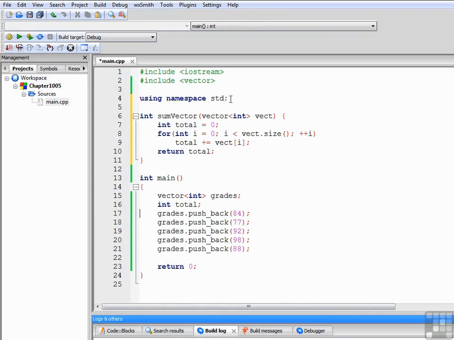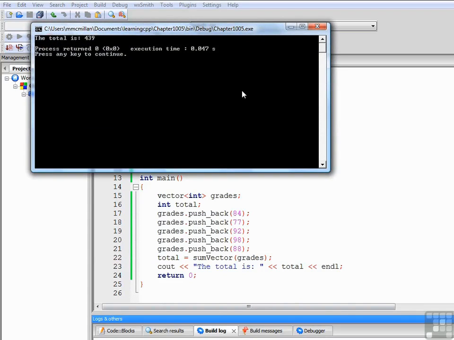Now we can move down to the main program. Call the function by assigning its return value to the total variable, and for the argument we just use the vector name. Let's write out the result. Put a new line there. Build and run the program. And we see the total is 439.